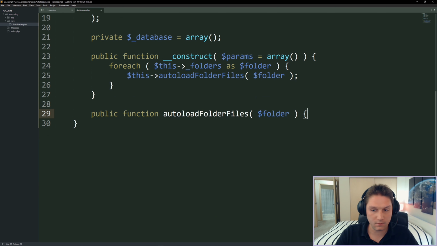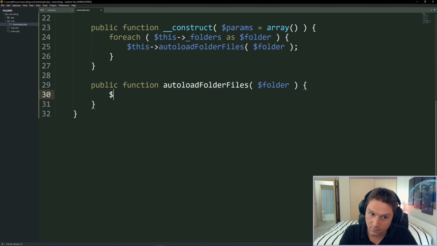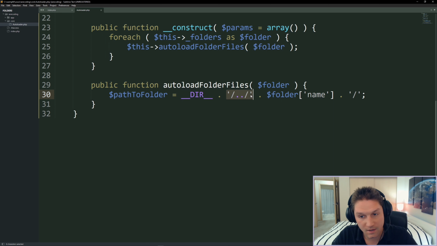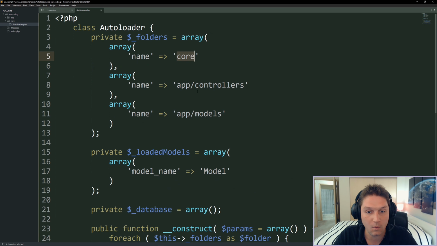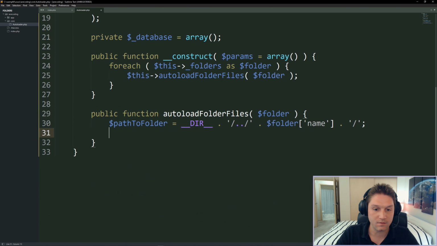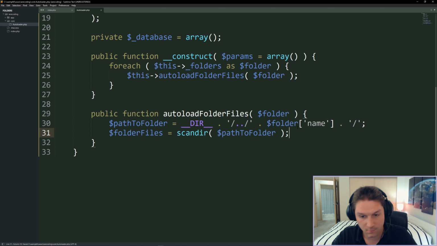Under our construct function, we will define our autoloadFolderFiles. The first thing we want to do in this function is define our path to the folder. Here we're getting the directory, we're doing a dot backslash on it, and then the folder name, and we're appending a slash onto it. In this case here, it'd be core, it'd be app controllers, and it would be models. Now that we have the path to the folder, we can get the files from that folder. This way we can loop over all the files and autoload them.